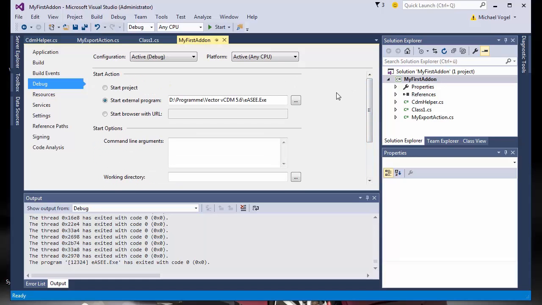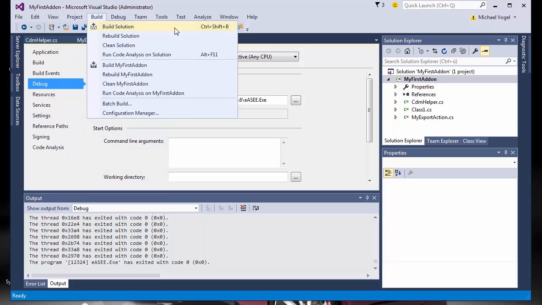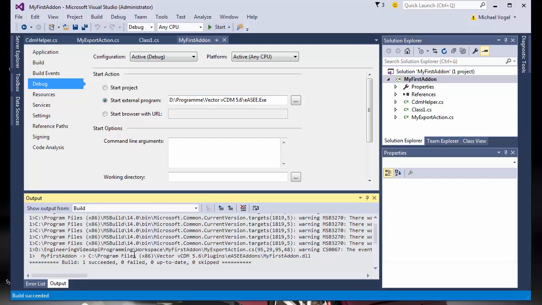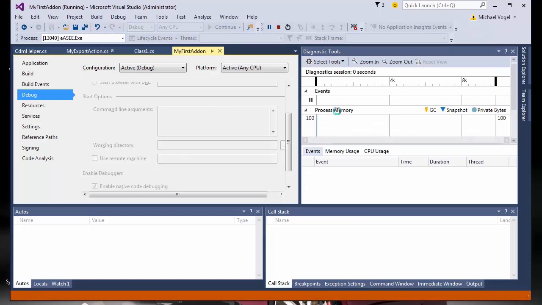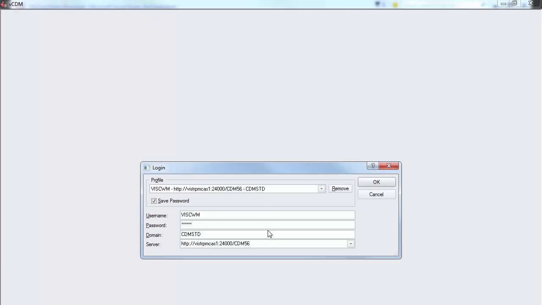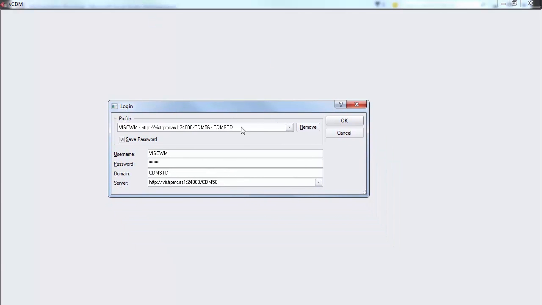Then with Visual Studio Express, you would just build your application, build solution with Control Shift and B, which builds and copies the files into the according directory. Then you can start the easy.exe on your own, or with the real Visual Studio we can just press F5, which means start debugging. So I press F5 now, and then easy vCDM should come up with the login dialog.